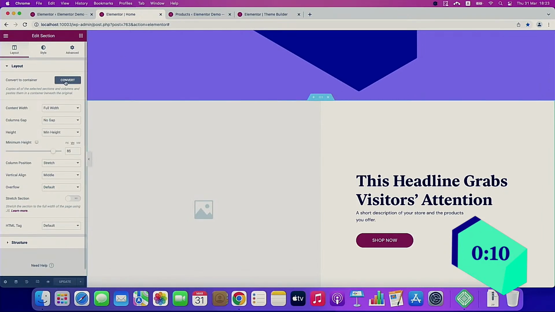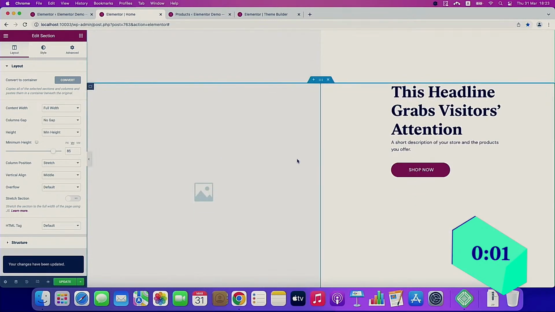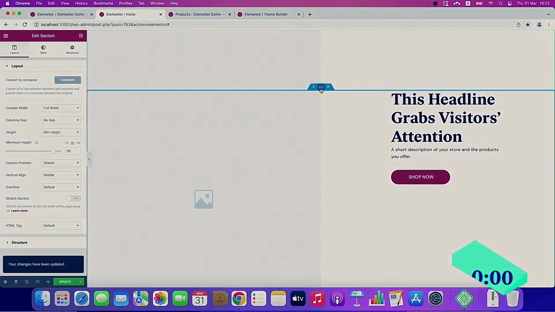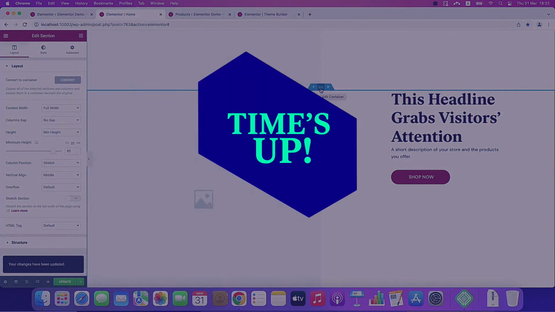It's called Convert. It means that if you have a section made of sections and columns, you can click on Convert to try it out, and it will duplicate the entire section, but in the new Flexbox. And now you can make changes to it.